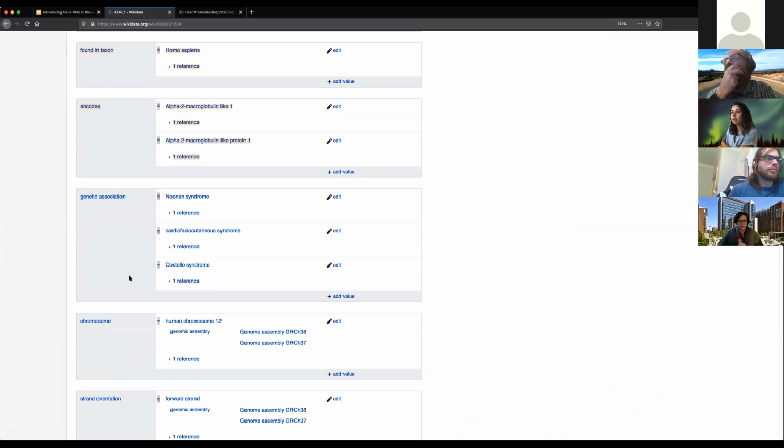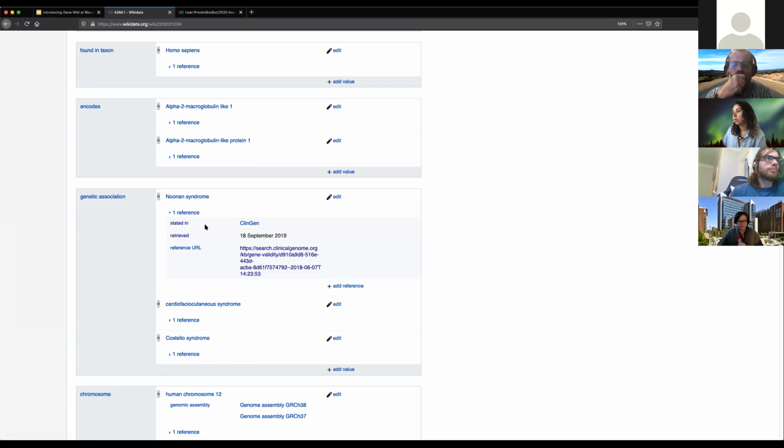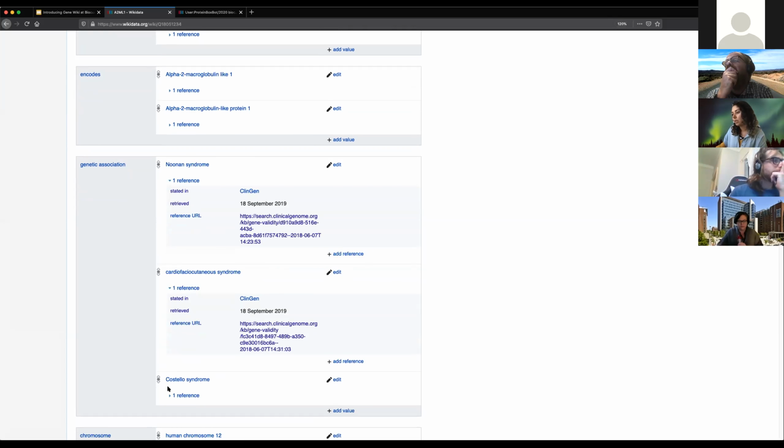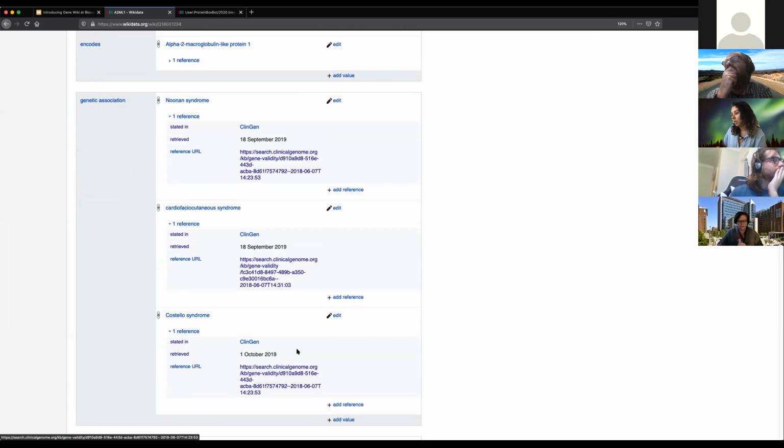I mainly worked on this section here. That's what this bot does. The ClinGen bot that I have is just looking at, okay, what's the disease association between the gene and the disease? In this case, one of them is Noonan syndrome, and you can see that was put in here in 2019. I probably did that manually as a test, another one in 2019, another one October 2019, and then where are the updates instead? And then here are the references.